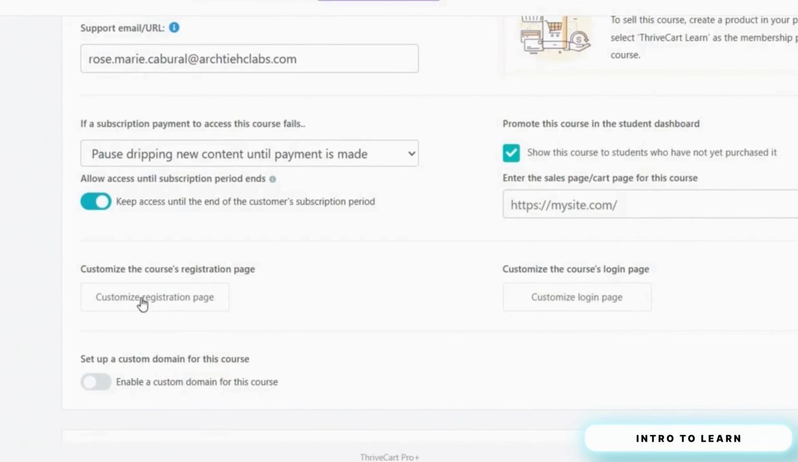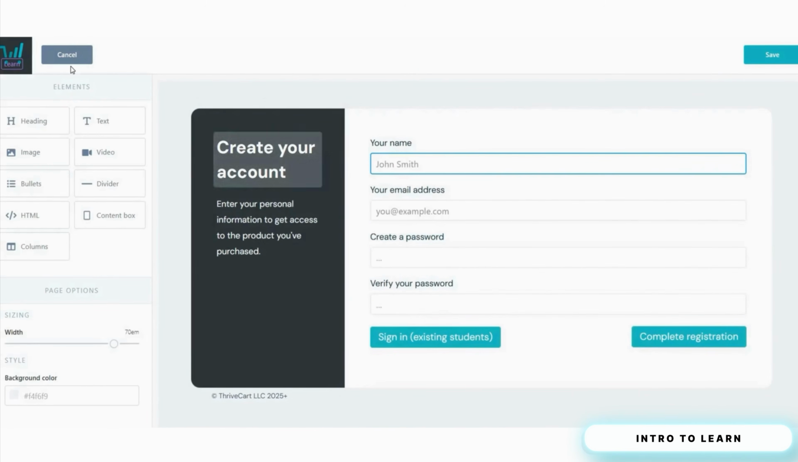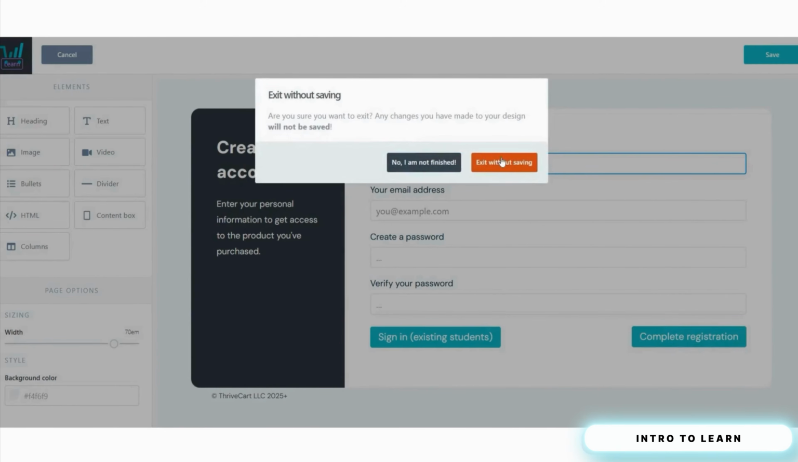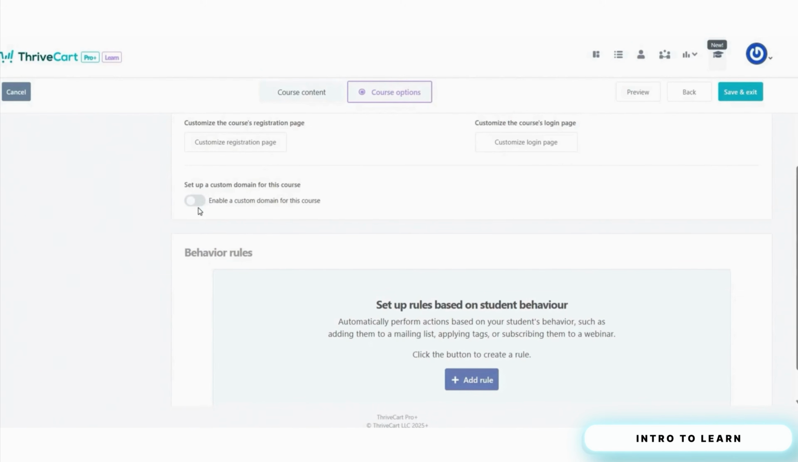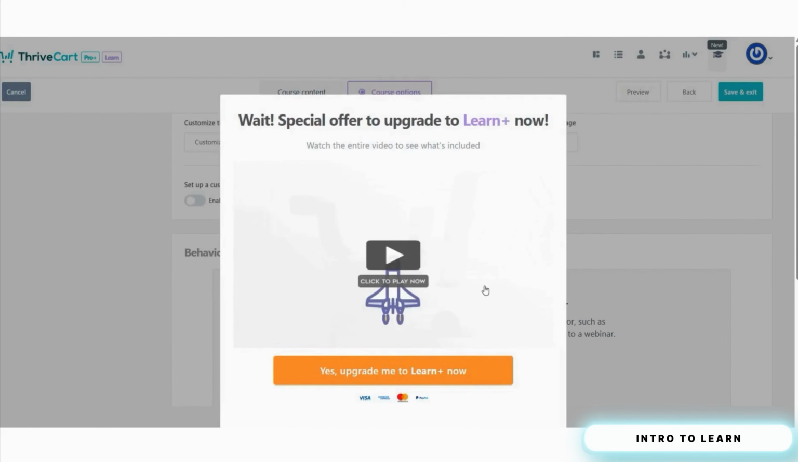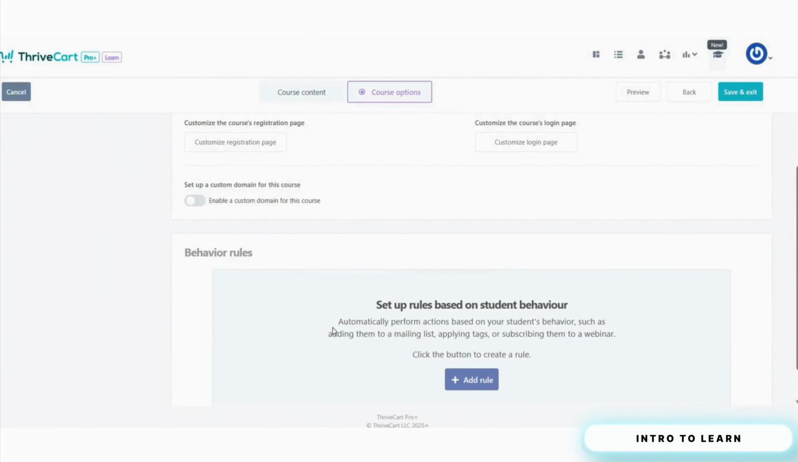Next, you'll customize your course's registration page. This is where students will set their password and complete their registration. It uses the same drag and drop editor we covered earlier. You can also customize the student login page from here, but we'll skip that for now. For Learn Plus users, you can also set up a custom domain for your course to allow you to set up something like community.yourwebsite.com rather than using your main ThriveCart account and check out URLs.